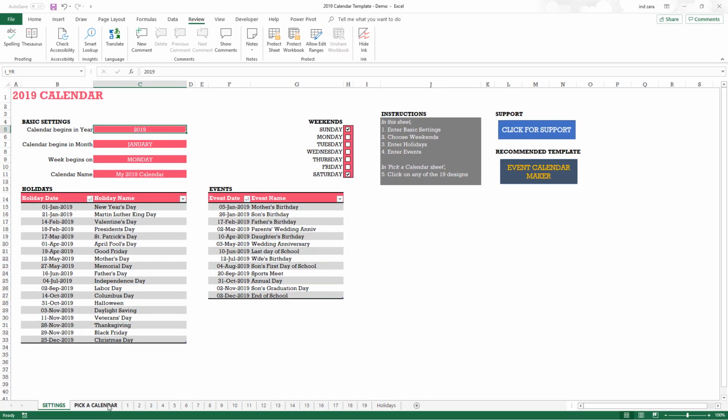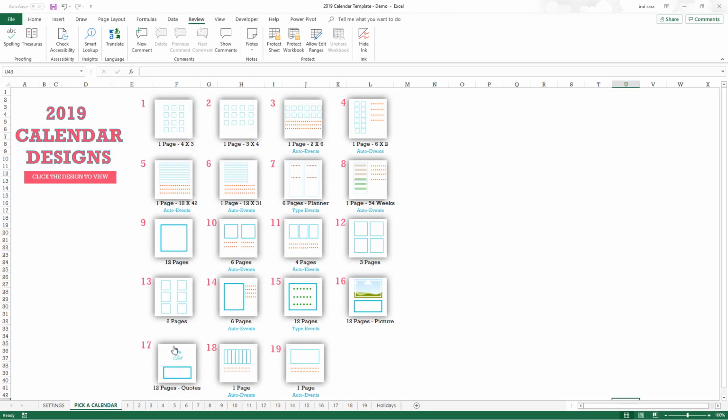Now you can go to the pick a calendar sheet, and you will see that there are 19 different designs, and you can choose which design you prefer to have your calendar built like. You can click on that, and it's going to take you to one of these 19 sheets available. If you don't want to choose this, you can just go directly into the sheets. But the pick a calendar sheet helps you to see what the calendar design is going to look like.